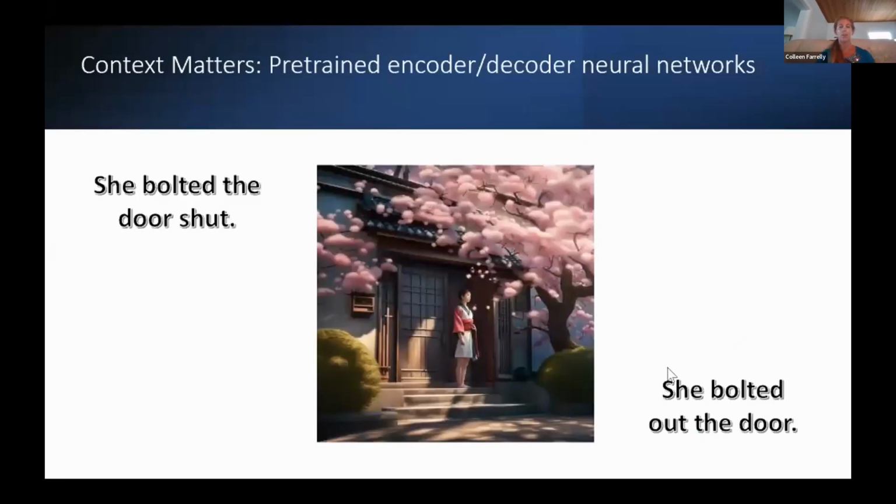So pre-trained encoder-decoder neural networks, not our generative AI tools, but different types of these, are able to capture some of the context. Consider the semantics of "she bolted the door shut" versus "she bolted out the door." If the person is going out the door, it's very different than locking the door. And we want to have some sort of embedding that can understand this context.